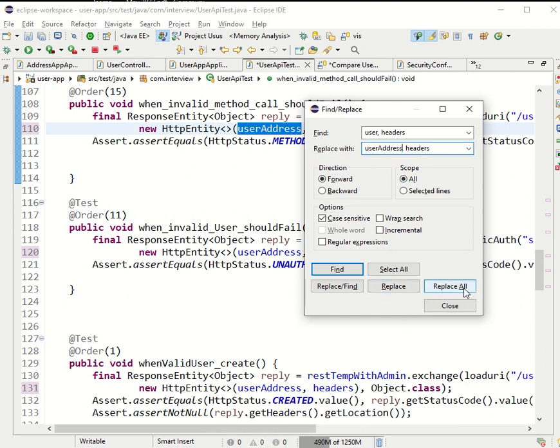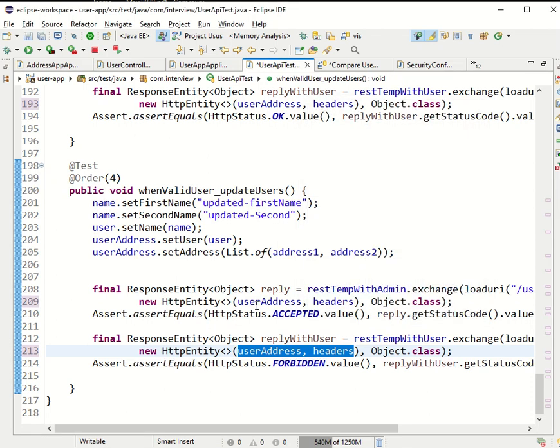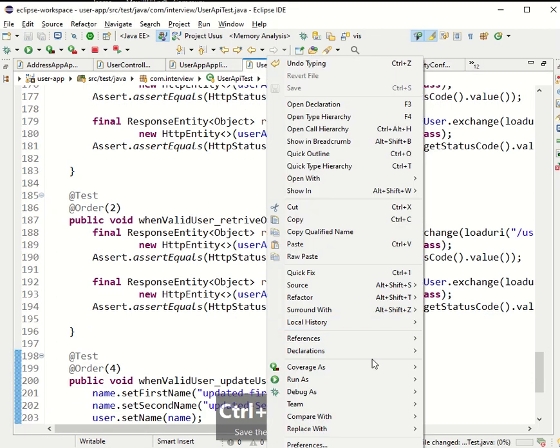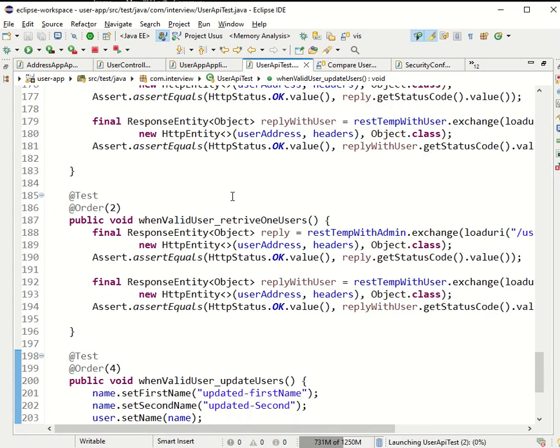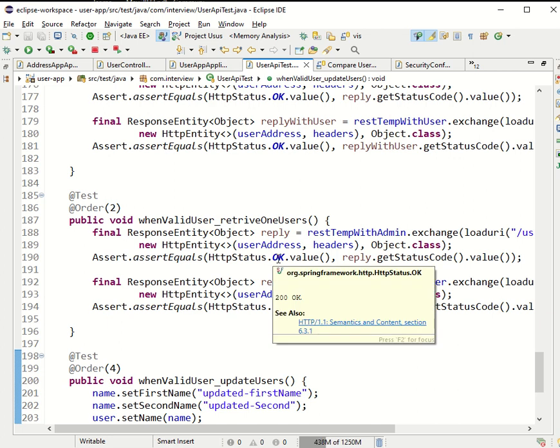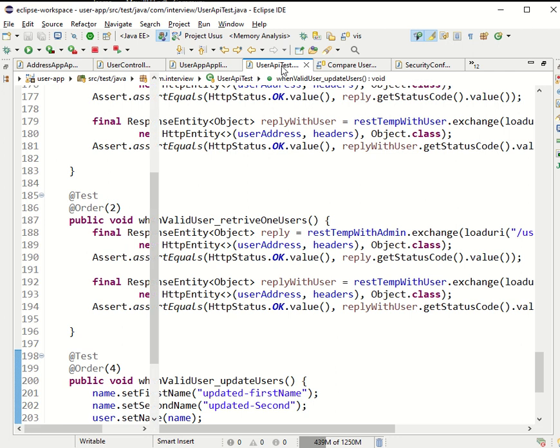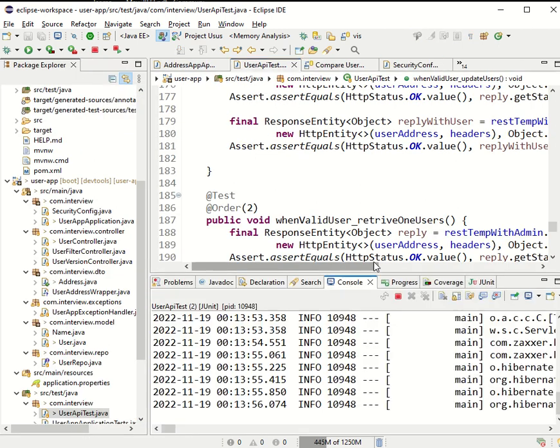So replace all. So now let me run all the testing. Once the testing is done, then probably I'll commit the changes. At least we have seen that the code is not breaking, and hence we can commit the changes.